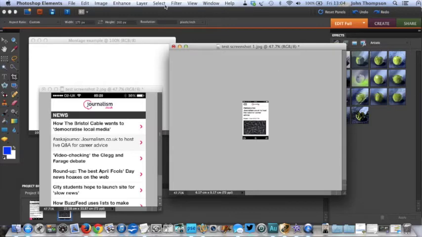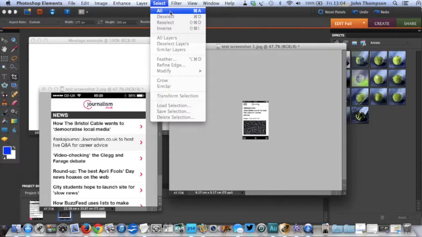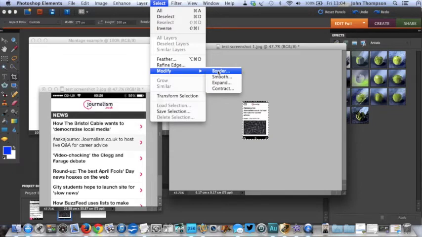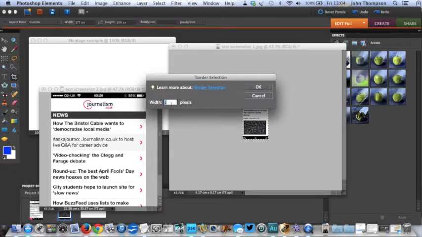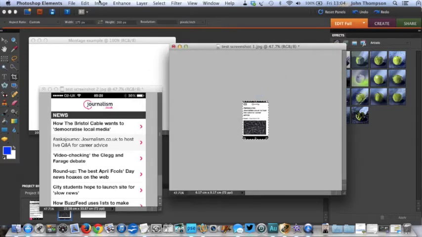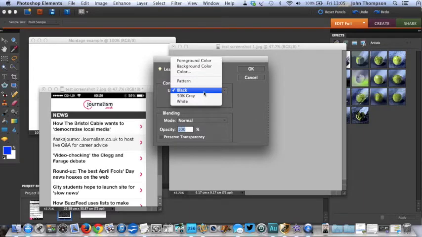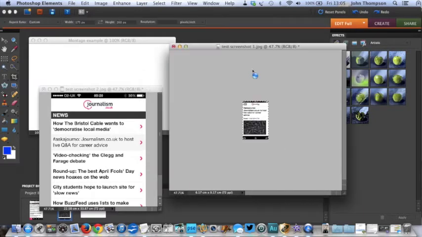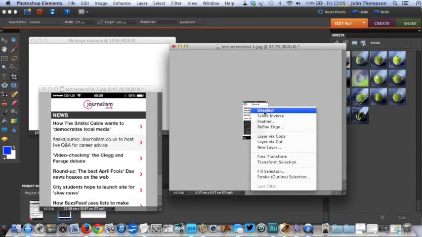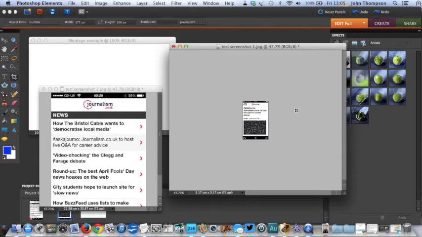Having done that, I also want to apply a black border to the image so they're clearly defined in the final picture. This is achieved by selecting Select All and then Select Modify Border, choosing a width of 1 pixel and then applying this by going to Edit and Fill Selection. Choose your colour and opacity settings and then hit OK. Right click and deselect to see the border now applied.